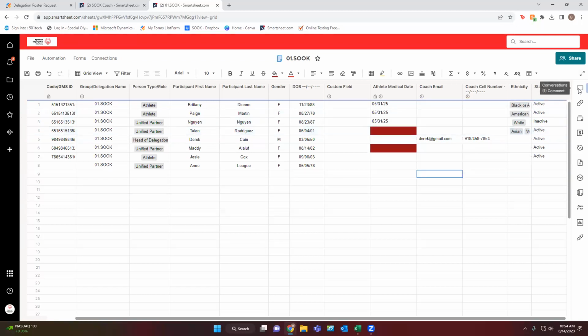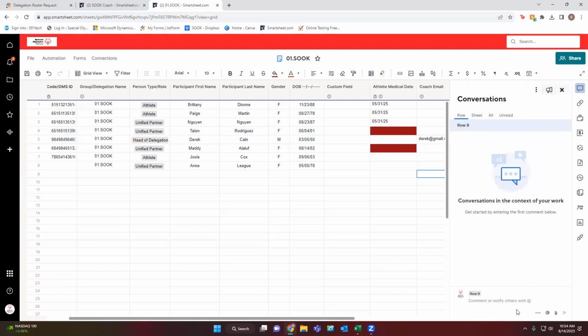And how we get that is over here in the comment section. In this comment section, you can do it by row. If you have questions about an individual athlete, like the medical and everything like that, you can ask questions. This is for the entirety of the sheet. Down here, the 3 dots, when you press enter, it can either post the comment or make a new line. I like to do new line, and then you come over here and click the post comment button.